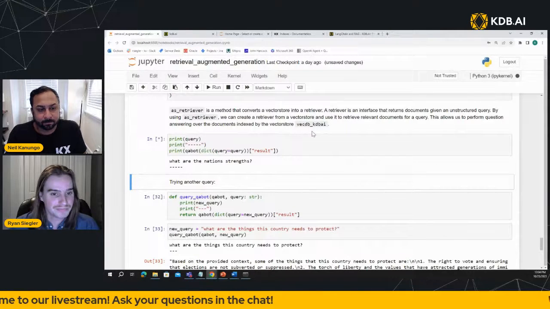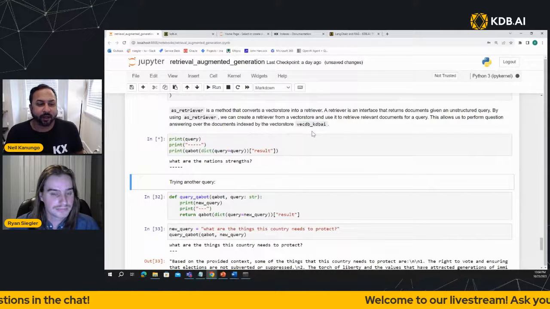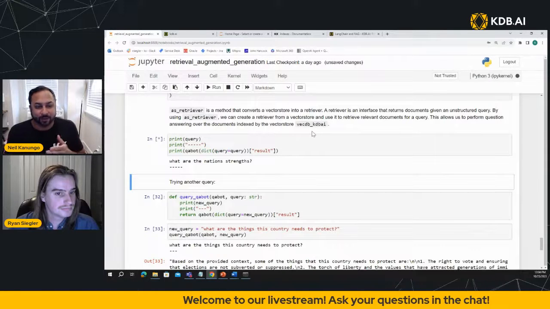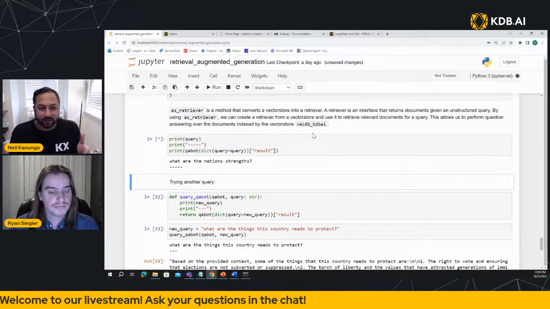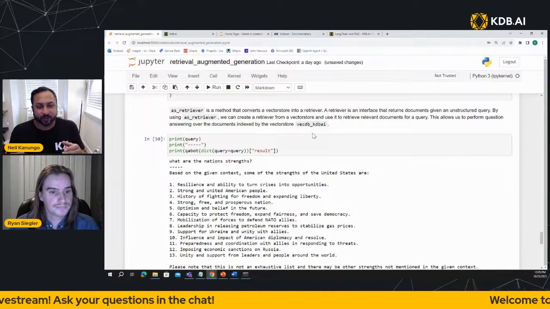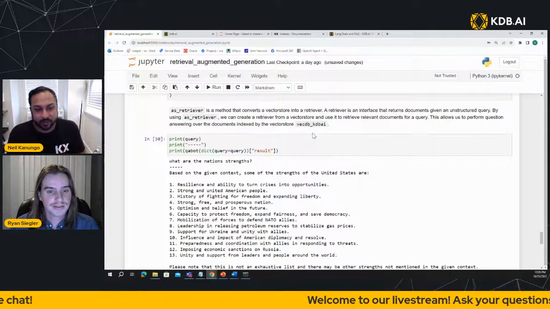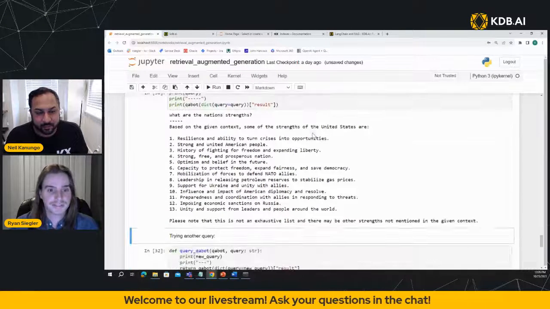So we'll give it a minute. This is something where if you get an application, you might show it typing out the response as it's generating the response. But here in this Python notebook, it's just going to generate the full response and then display it. Yeah, exactly.